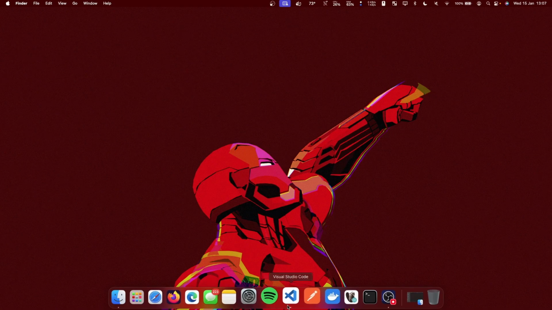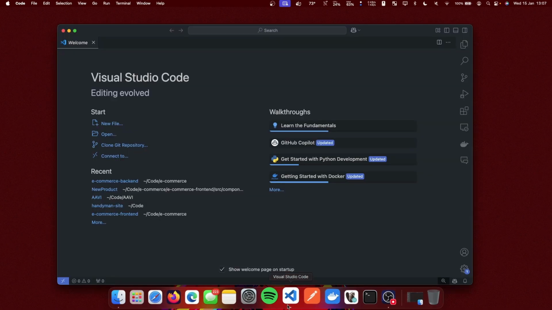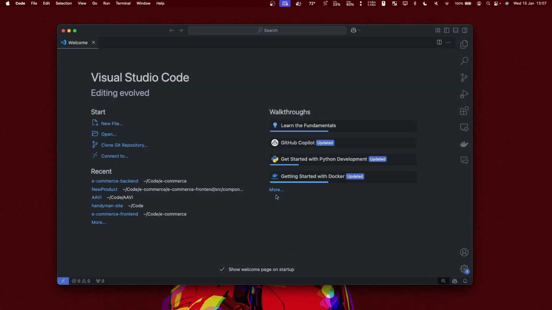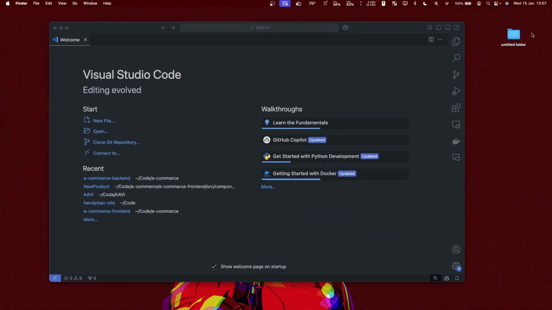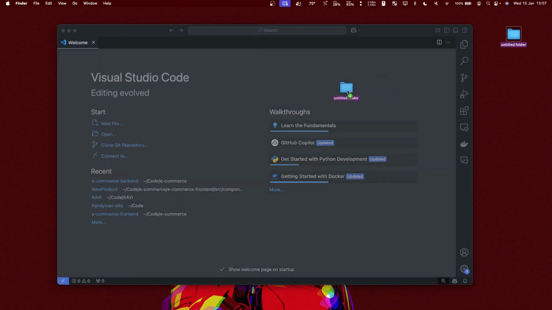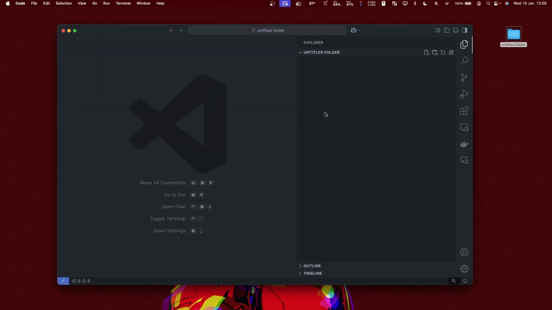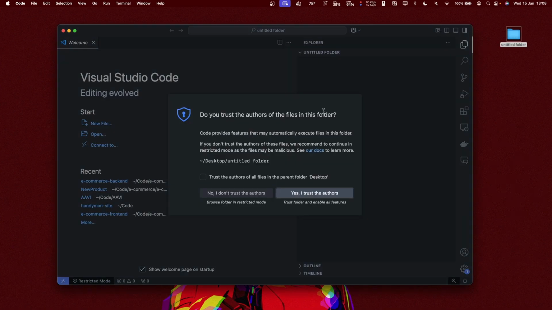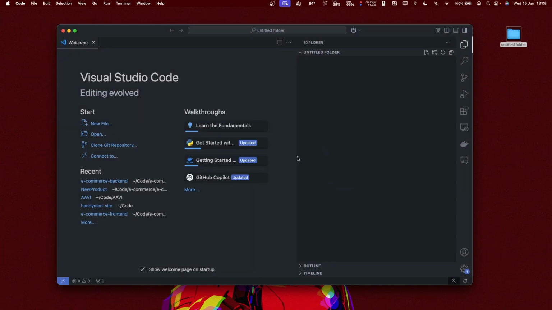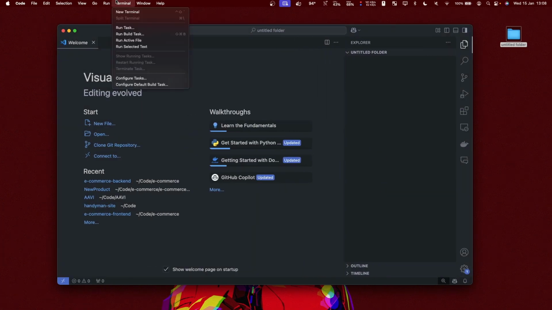So the first thing you're going to want to do is open VS Code or any code editor of your choosing. Create a new project folder, just call it anything, and then drag and drop it into VS Code. So from here, just click Yes, I trust the authors, and then open up a new terminal window.